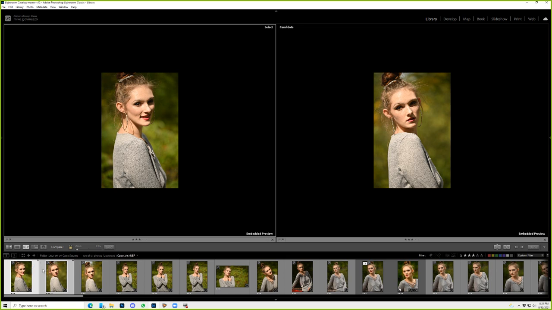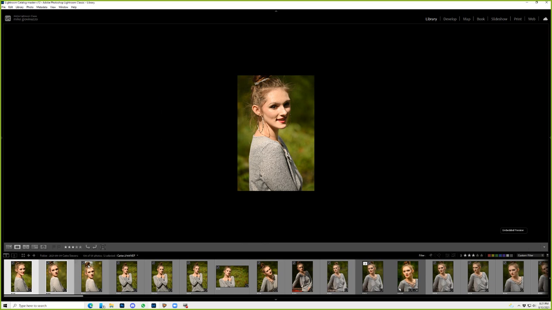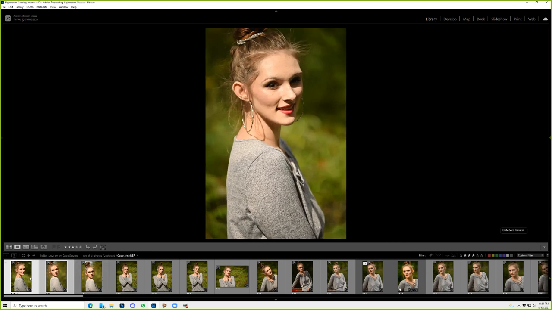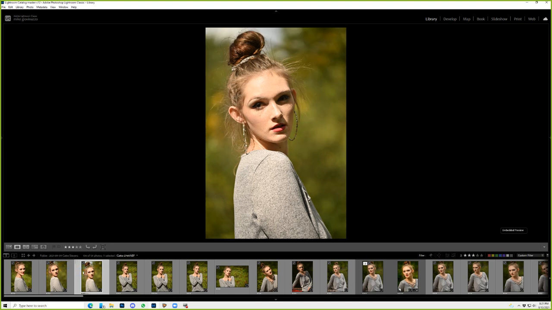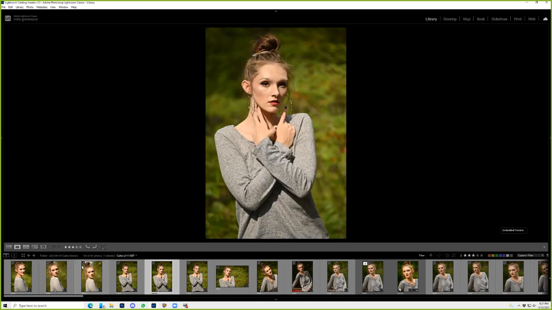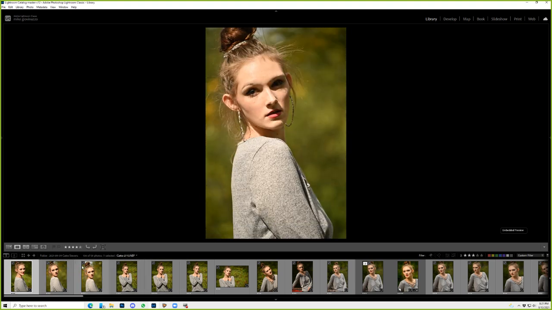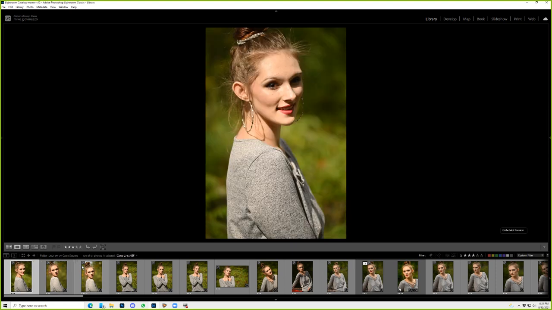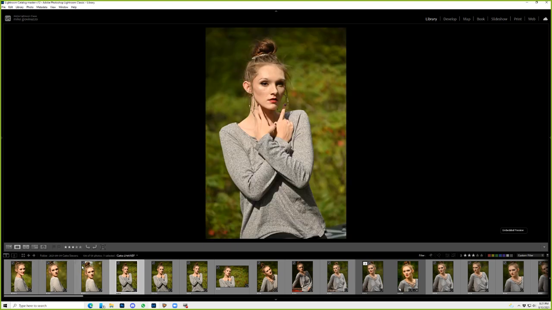I'll go back to my E, my loop view. And I can just go through these and say, okay, is there something here that I really want? I already turned one of these into a four. None of these really impressed me. I'm going to keep one. I'm going to keep this one just to show how we fix raccoon eyes. And then we'll just move ahead here.